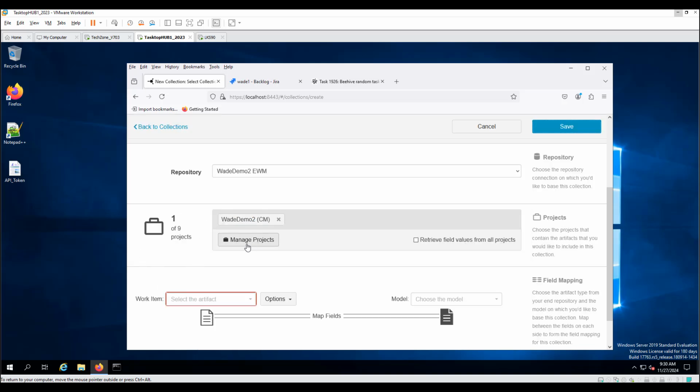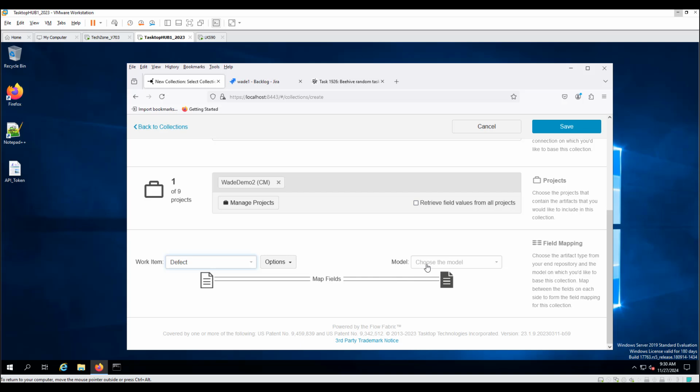Once you have selected your project, you then select the work item. Now, I've already selected epic, story, and task, so it may not like that. So I'm going to select defect here. The model that I'm going to select is going to match that because the fields are most likely compatible now. And we'll click Save.